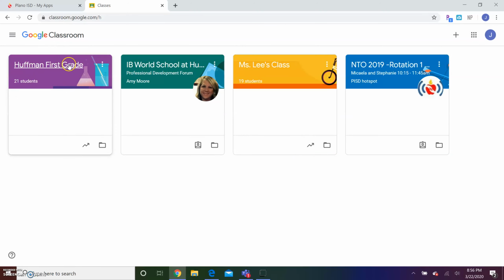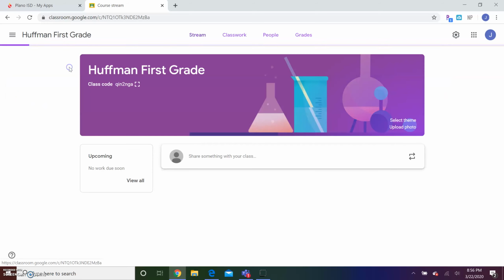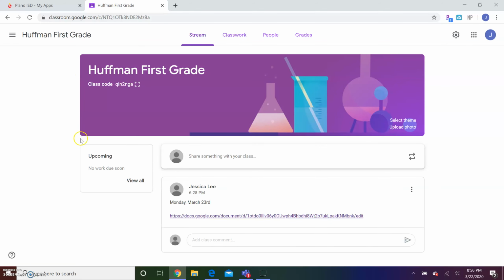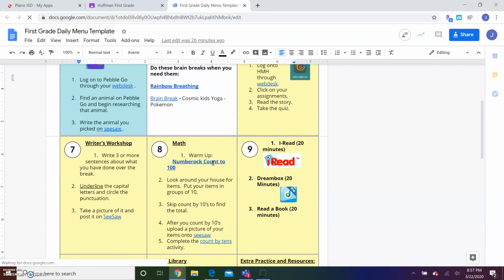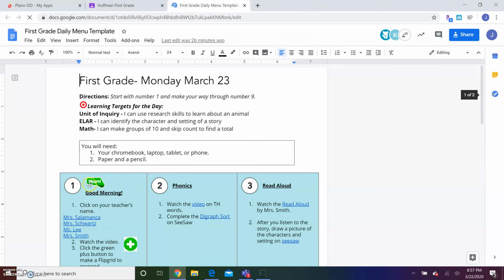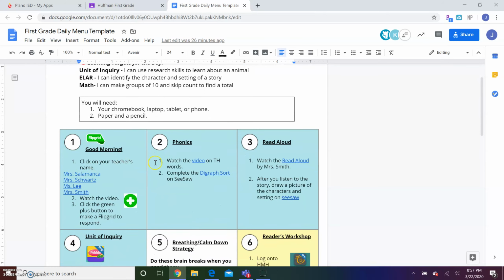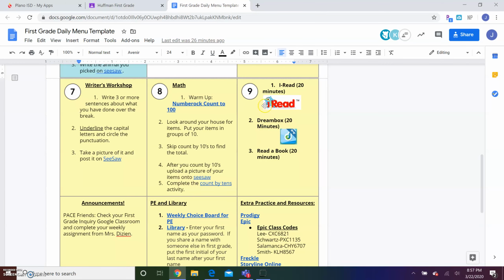Once you have the class, it'll look like this. It will say Huffman first grade, and you want to click on it. And when you click on it, you will see a screen that looks like this. Each day, one of the first grade teachers will post a link to the assignments for that day. So here is Monday's link already added, and so what you will do is you will click on that, and it will take you to a document with all of the assignments for Monday. And you will work through these assignments by starting with number 1 and going down through to number 9.